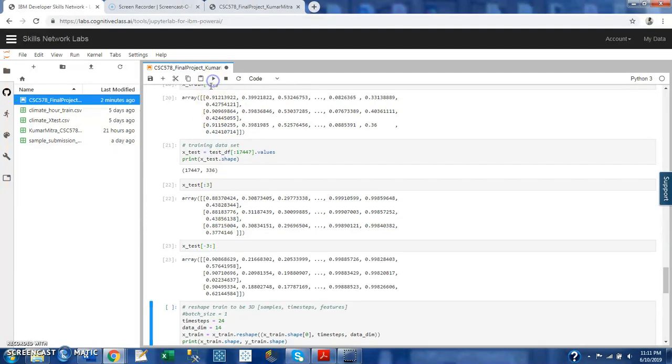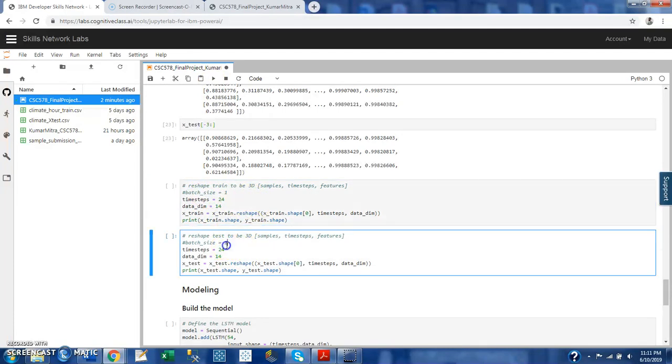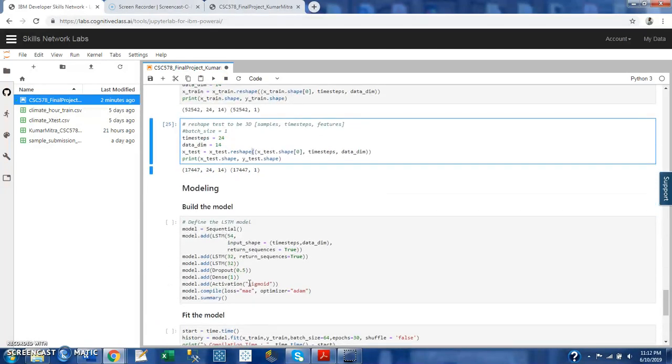And now we go to the part where we reshape the train to be 3D, and we do the same with the X-test as well, X-train and X-test. So let's go ahead and do that. Notice the shapes over here, and printing out the shapes over here.